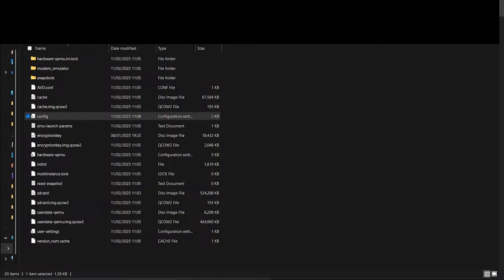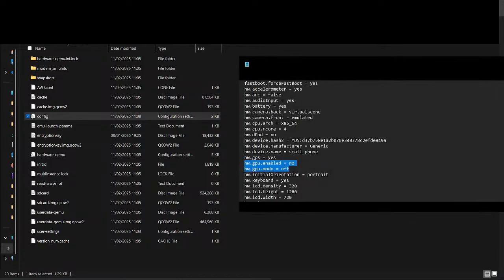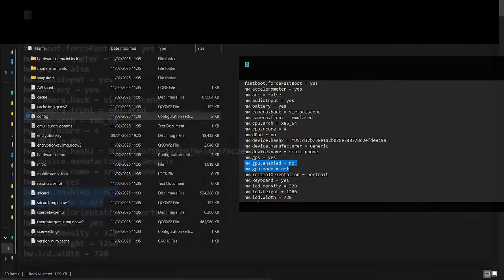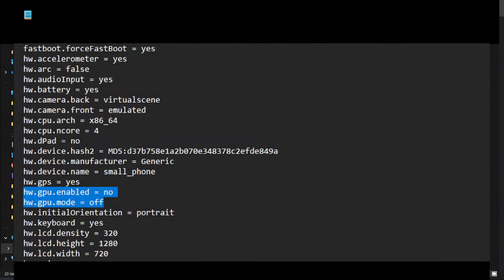Let me select it so I can show you guys. Yes, you can actually see it's selected. That is what you are actually going to do. Ordinarily, here it was yes, we turn it to no. Here it was auto, we turn it off. I've turned it off now.